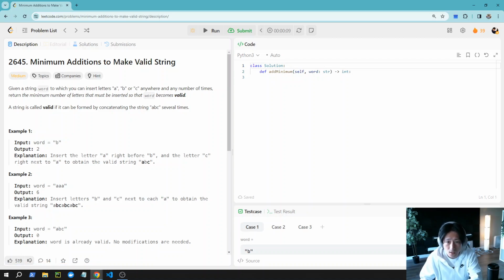Given a string word to which you can insert letters A, B, or C anywhere in any number of times. Return the minimum number of letters that must be inserted so that word becomes valid. What is valid? A string is called valid if it can be formed by concatenating the string ABC several times. I don't know what you're talking about. What? I think I'm gonna just look at the examples.